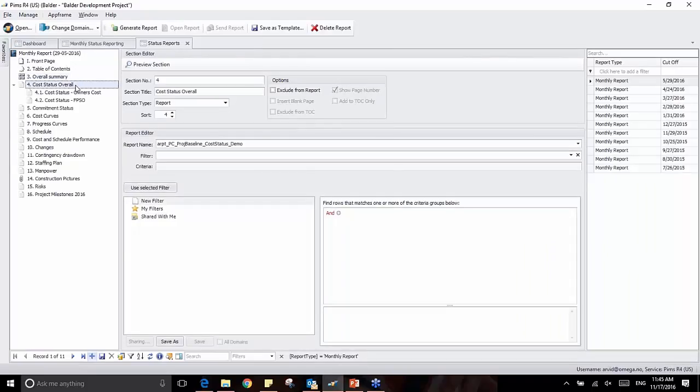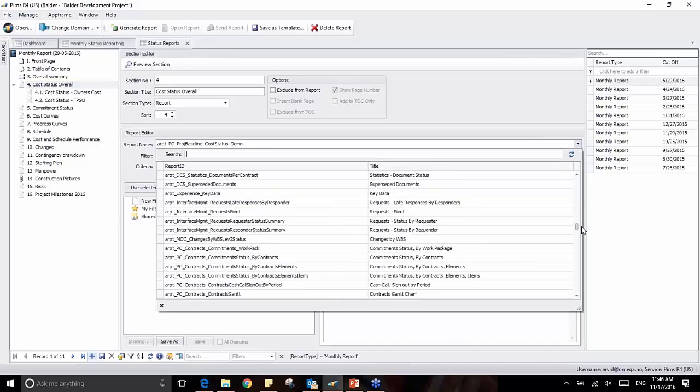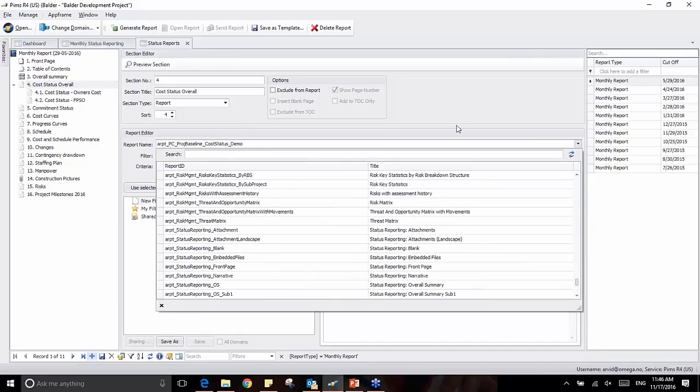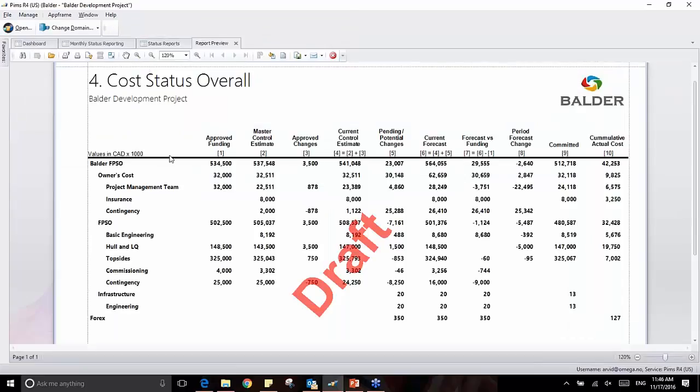If you go to the next section, the overall cost status, if you take a look here in the middle of the screen, you see the section type. In this example, I have the section type report. That means that any of my more than 100 reports that comes with Pims out of the box can be used within the monthly reports. So I will take a look at this. This I've set up for demo purposes. I'll go ahead and preview this section.